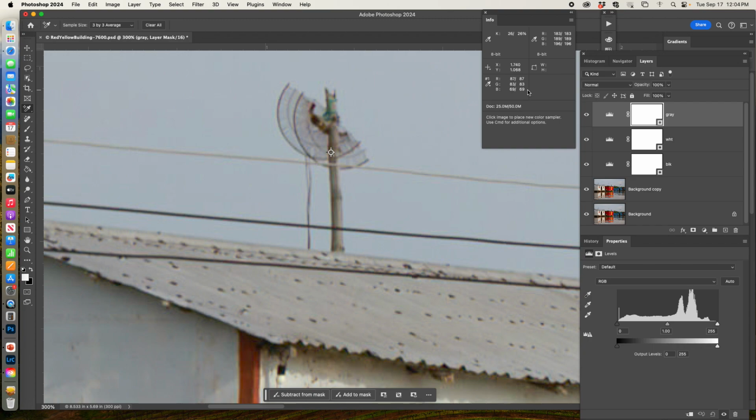If all 3 of those numbers are identical, that means it's neutral. 7, 7, 7, neutral black. 247, 247, 247, neutral white. If all 3 of those numbers line up, and say we had 87, 87, 87 in our gray, then that would mean it was totally neutral. So that's good, right? That would be great. But they're not totally lined up, which tells us there's a color cast. How do we fix it?